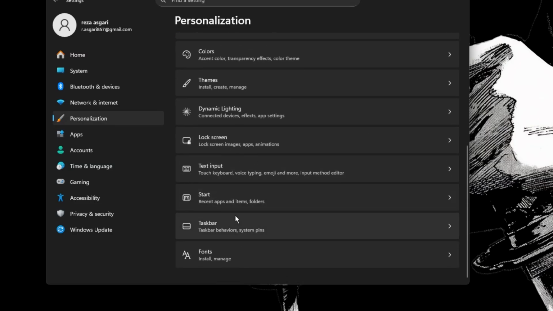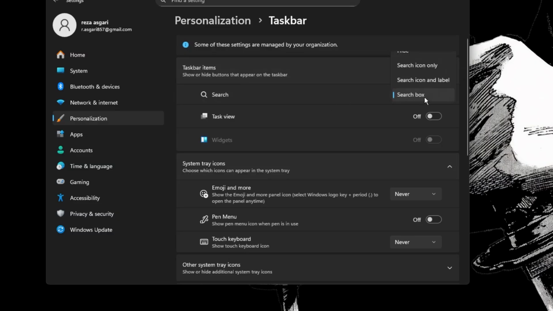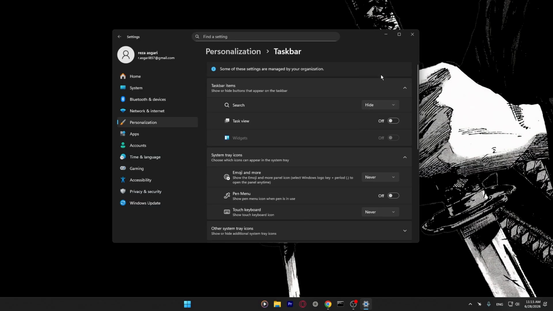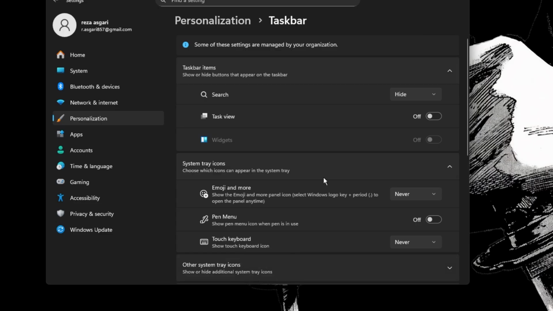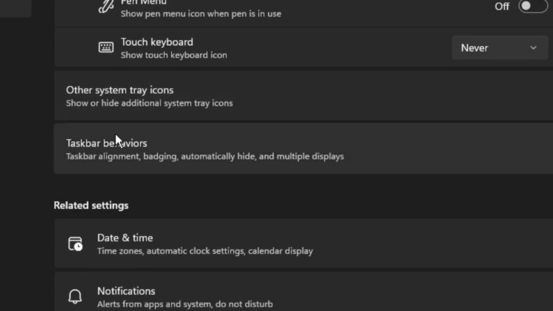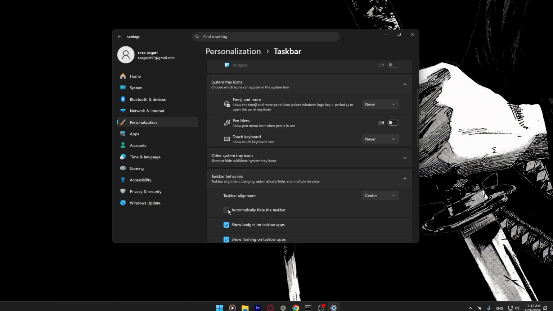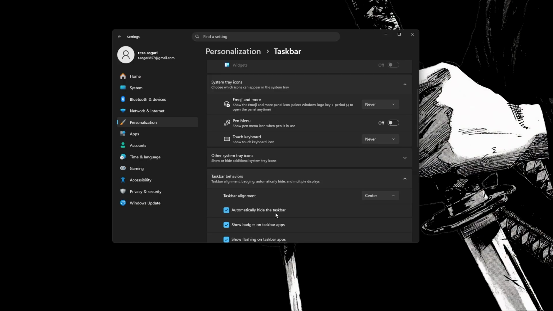And finally, under the taskbar settings, turn off the search box. It makes the taskbar look a lot cleaner. Since we're not using any third-party apps for the taskbar, the best thing we can do is enable Auto Hide. It gives your desktop a much cleaner look without changing anything else.